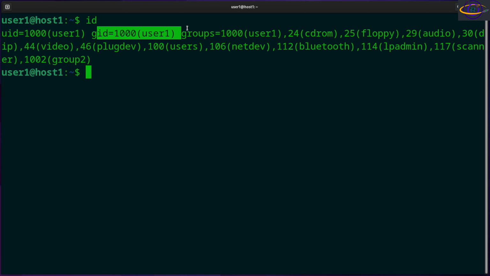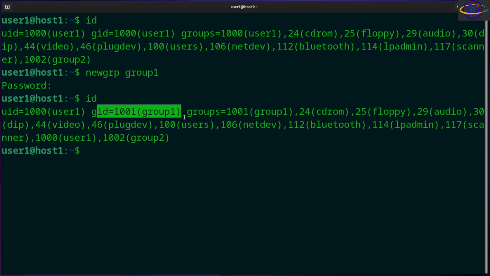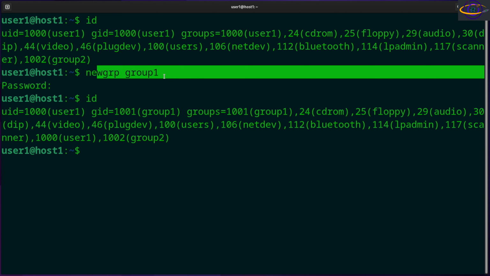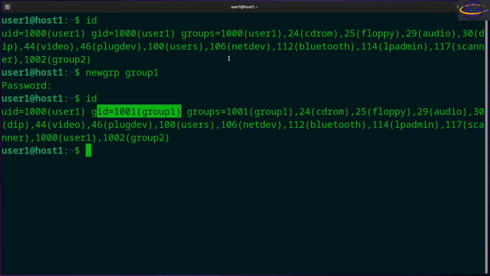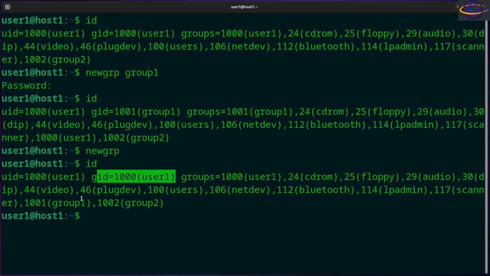So let's say I run newgrp group1. Now I know the password for this, so I can enter it. There we go. We're going to run id, and you can see my group ID is now group1. So I have the password for group1, entered it when I switched groups with the newgrp command, and now my group is group1. Now if we run newgrp again, it's going to set the group back to the original group.